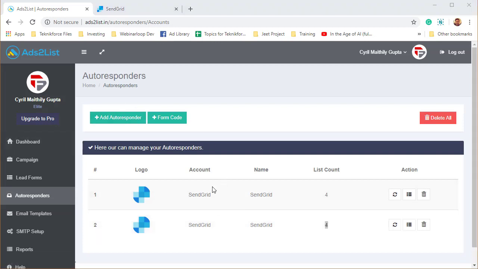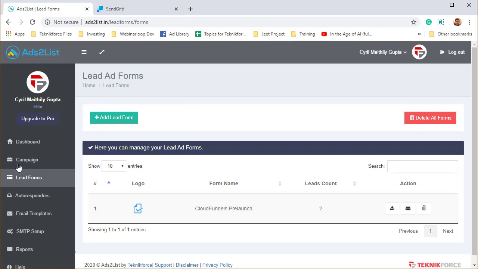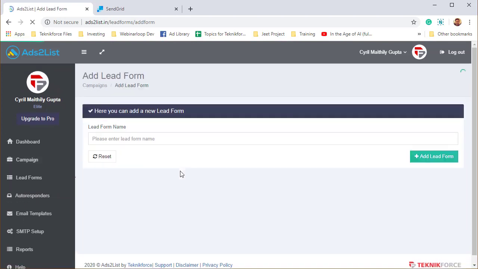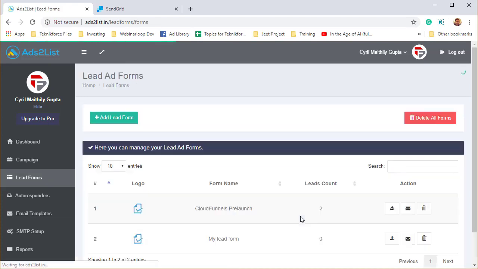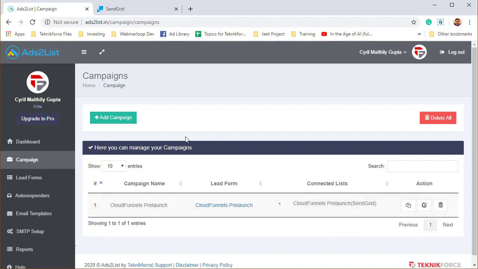And now that I've added my autoresponder, the second step is creating a lead form that will send the leads to the autoresponder. So go to the lead form section, click on add lead forms, give your lead form a name like my lead form or whatever you want to call it. Click on add lead form, and that's it. It's already done. Now go into campaigns. This is the final step.